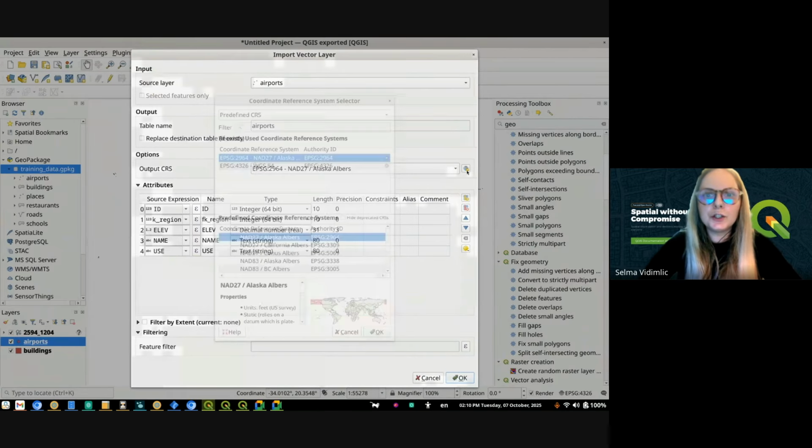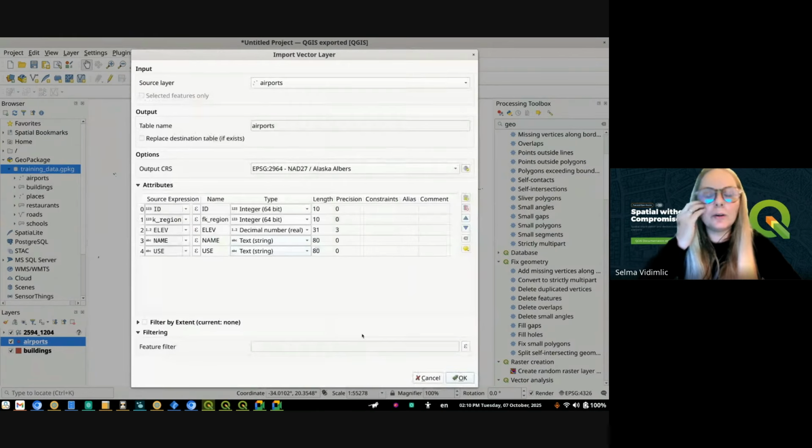Of course, you can choose the coordinate reference system. And under the attributes, you can choose the source expression for every column. You can change the name, change the type, length, precision, constraints, alias, and comments. You can also use some of the buttons on the right side to add a new field or to delete a field. You can move fields up or down, or try to reset all the fields.